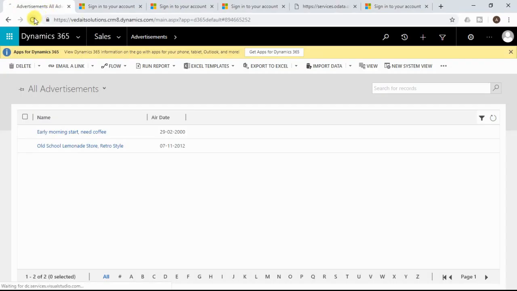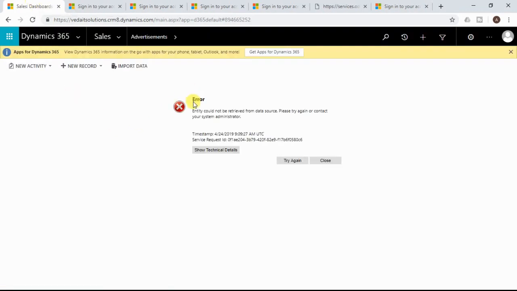Now I'll refresh the screen. Notice that some error has occurred: Entity could not be retrieved from data source. Please try again or contact your system administrator. This proves that just by changing the requirement level of the field, which does not match the external data source, you get an error.